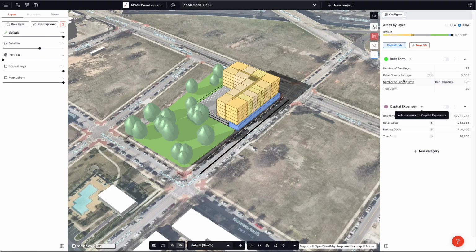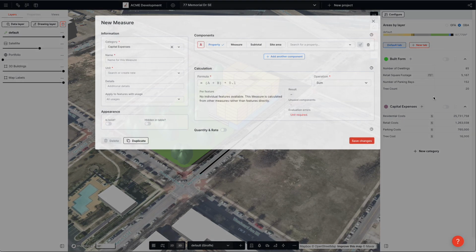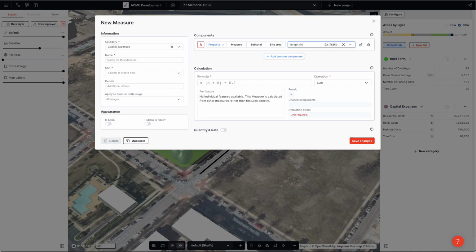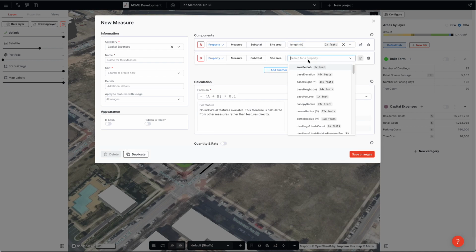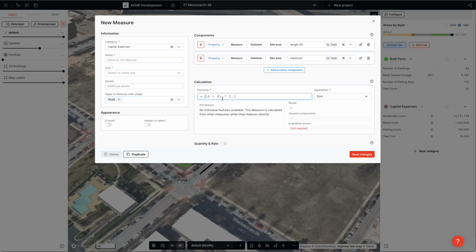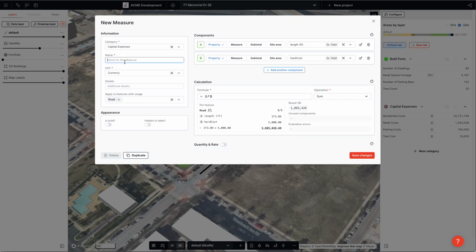And then lastly, we want to add in our road cost. And road cost is the length of our road multiplied by our hard cost of our road. We'll go to road, A times B. Very nice. It's currency, and it is costs, road cost.